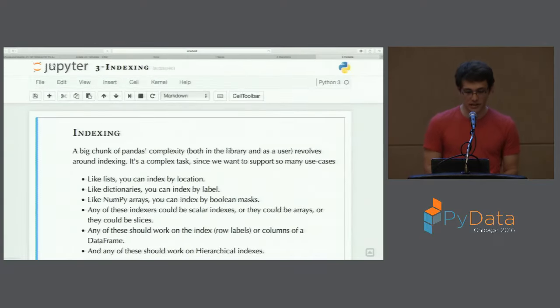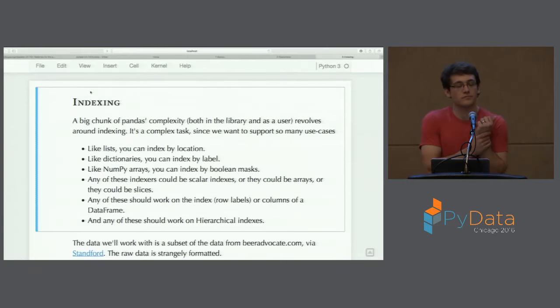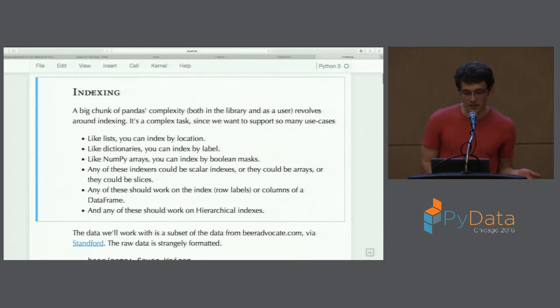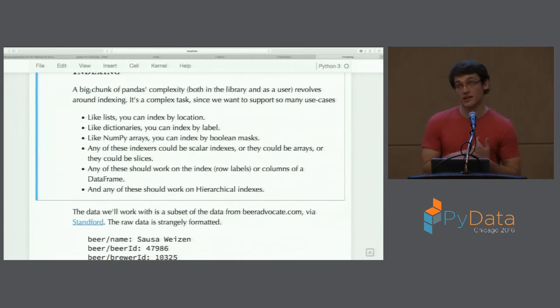So the third notebook is indexing, if you want to go ahead and get that opened up. Indexing is probably one of the most complicated things in Pandas, just because it tries to do so much. If you think about lists, you can index by location, and that's it. You just pass in the number. So Pandas wants to support location with .iloc. Like with dictionaries, you can index by key, and Pandas supports that with .loc.